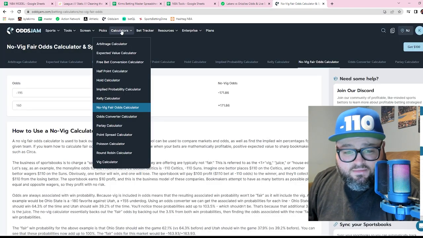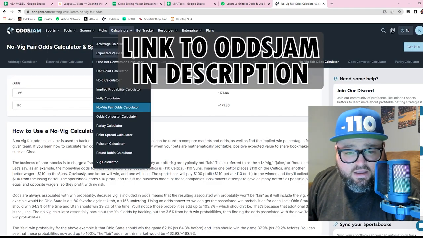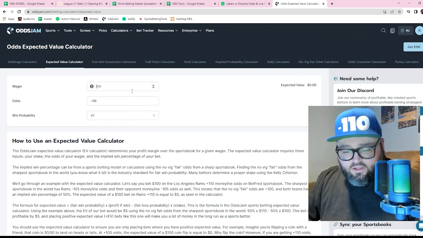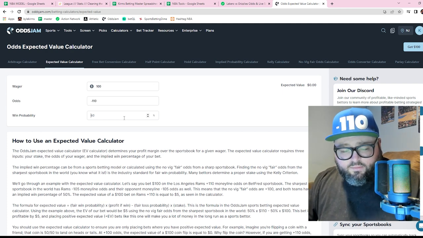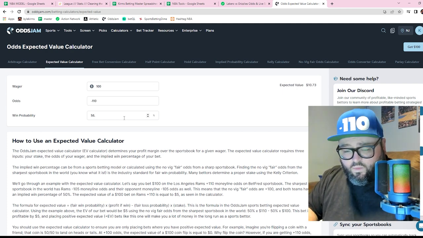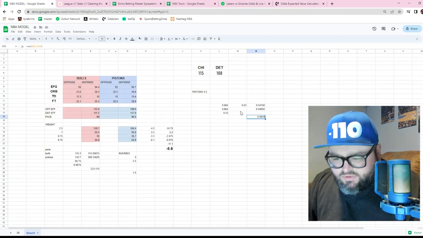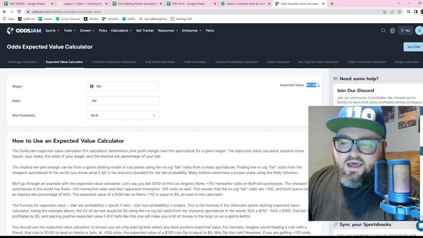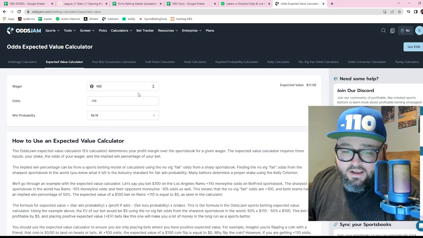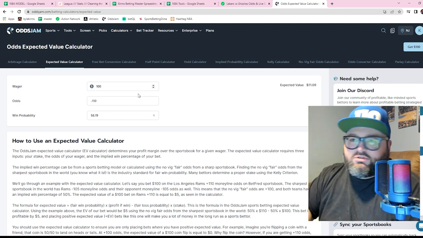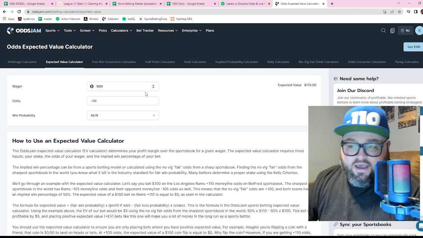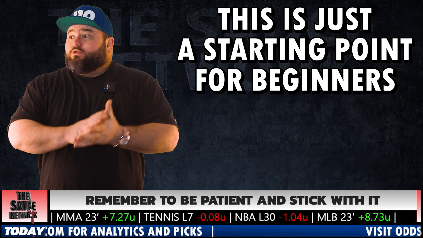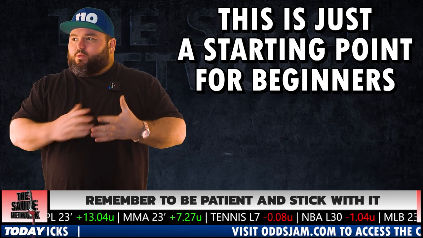So we go back to Odds Jam. This time, we're going to the expected value calculator. Odds minus 110, $100 wager, and our win probability is now 58.19%. Expected value is $11.09 for every $100 bet. So if we bet this 10 times, that'd be $1,000, and we'd be up, in theory, $110.90.